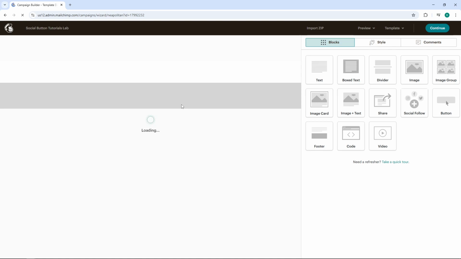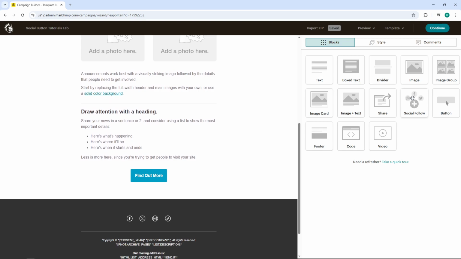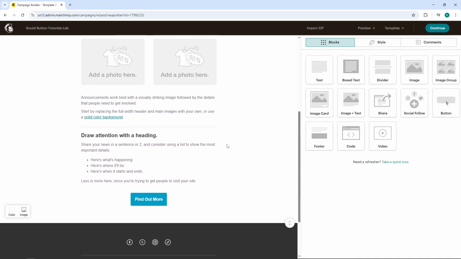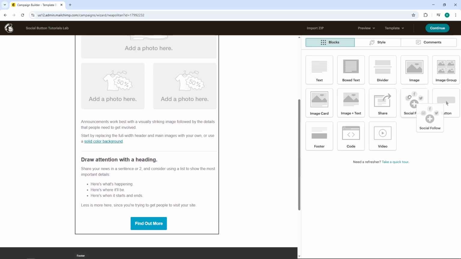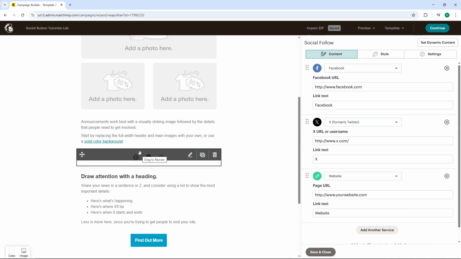Once you're in the campaign editor, look at the right side of your screen for the social follow block. This block is specifically designed to let you add social media icons and links to your email. Click and drag this block onto your email template, making sure to place it exactly where you want it to appear. Position matters here because you want your social icons to be easily visible to your subscribers.